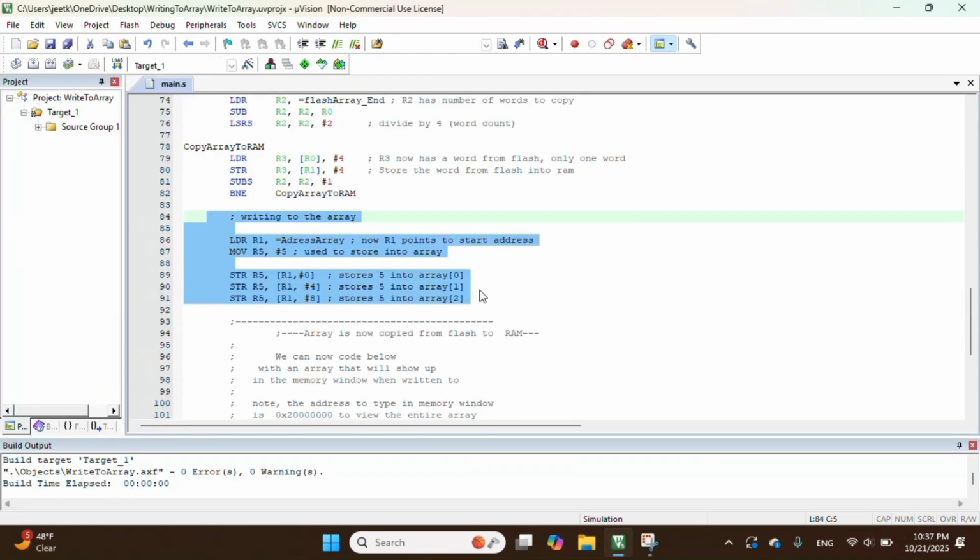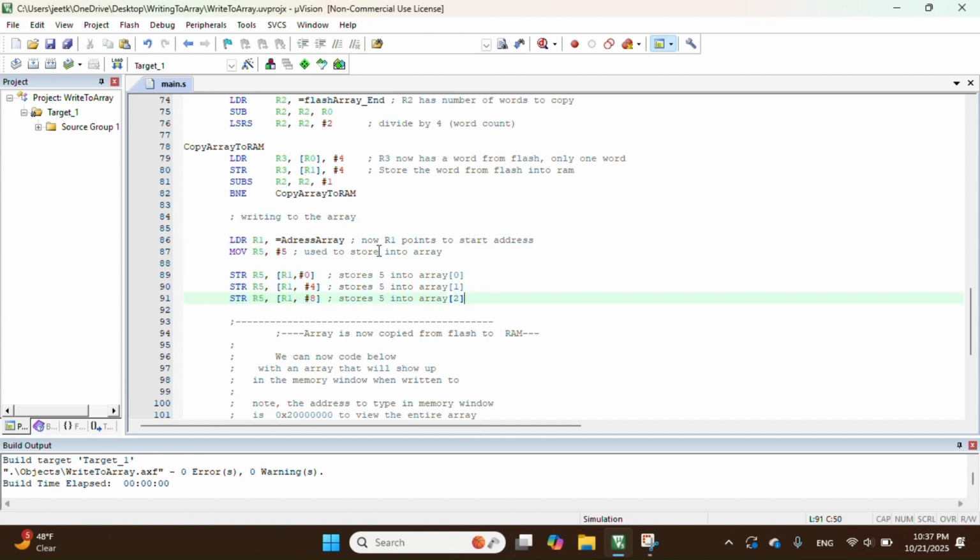Now let's test if we can write to the array. This highlighted code I added to the very bottom of the program. It will load the address of the array into R1. Then we will write 5 to every element in the array. Doing this code will update the elements in the original array to the value I entered here.